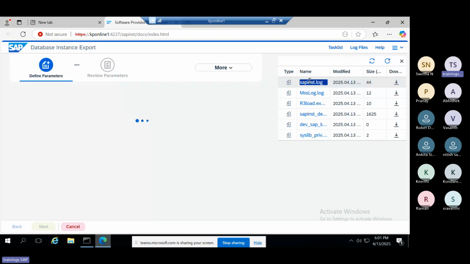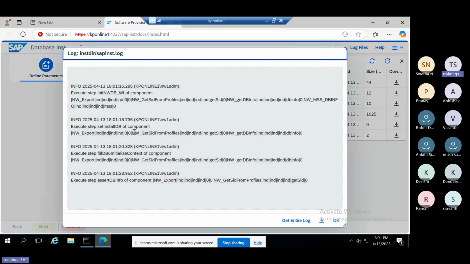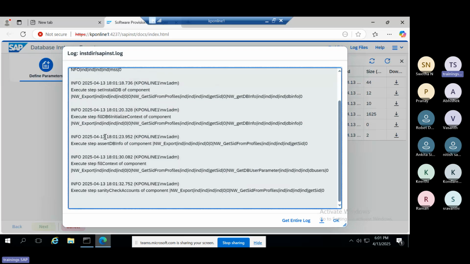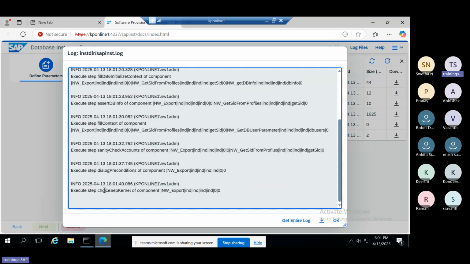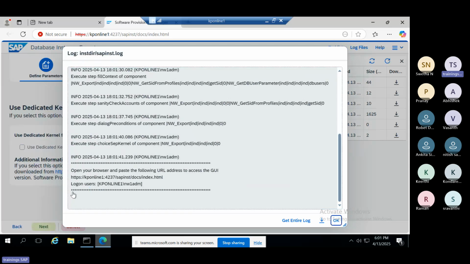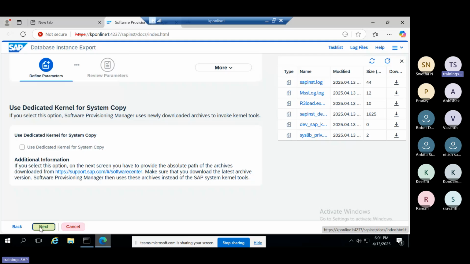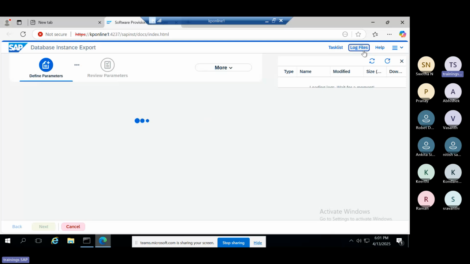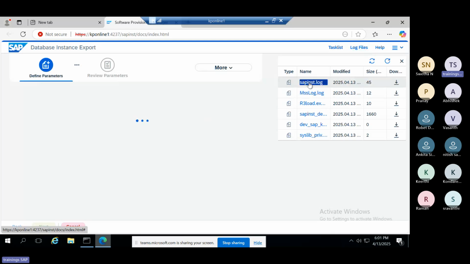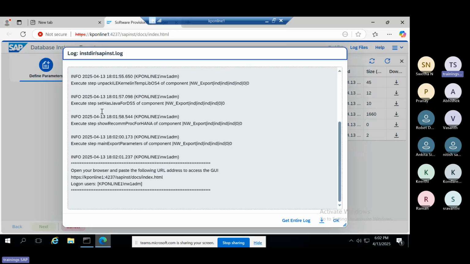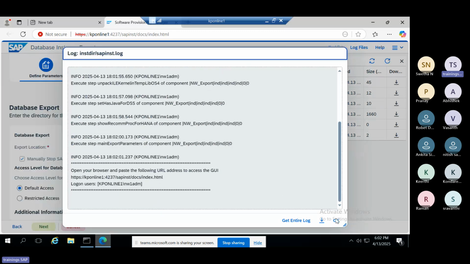Always, SAPinst will give you the errors or whatever it may be, all the information. It will provide the details: execute the step sanity check of the account, execute the step dialog preconditions, execute the step kernel. Like that, see each and everything. Then we just need to check and click on the next button. That's why the very important log file is the SAPinst log, because it gives all the information about what details it should ask as per the component.